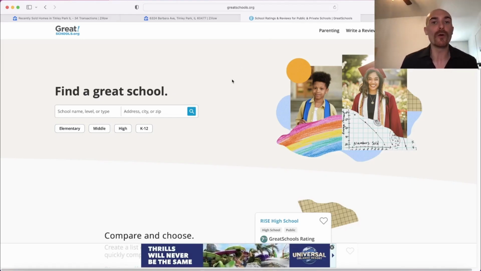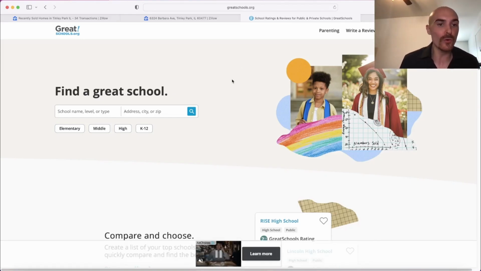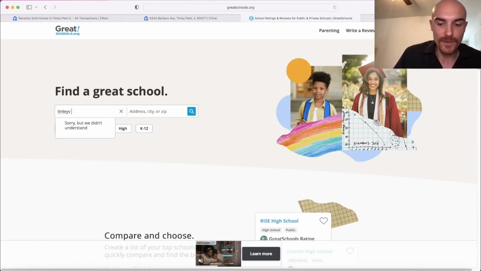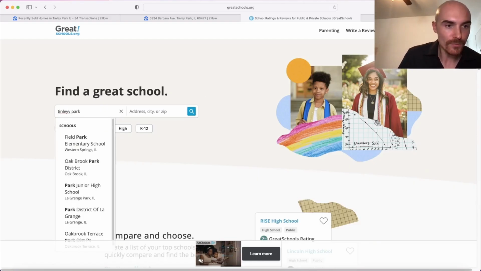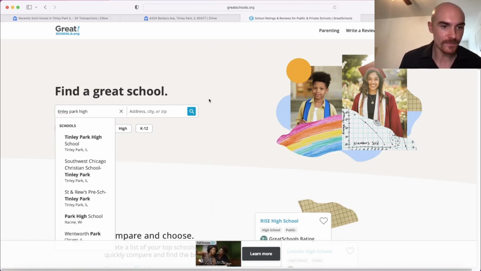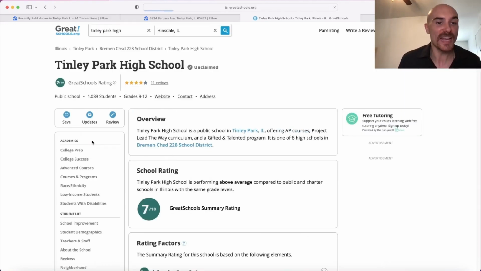Now, if you don't know what school your kids would attend and where you reside in the town, you type in your zip code or address in this part of the search box. If you know, like for instance, I know that the home we're looking at, these kids would go to Tinley Park High School. I'm just going to type in Tinley Park High School, and I'm going to select it.